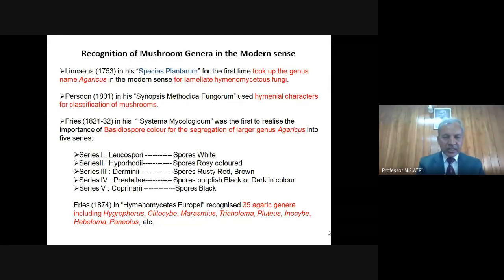So it is from here that Agaricus was specifically named, although in a broader concept, and all mushrooms which we know now were in Agaricus at that time. And Persoon in Synopsis Methodica Fungorum used hymenial characters for classification of mushrooms. They started looking into the inner portions of the mushrooms, the morphology of spores, and Fries looked at the spore color and critically divided all mushrooms known to him at that time into five series: Leucospori for white spore agarics, Hyporhodii for rosy colored agarics, Dermini for spores with rusty brown color, Pratelli for spores with purplish or dark color, and Coprini for mushrooms with black spores.